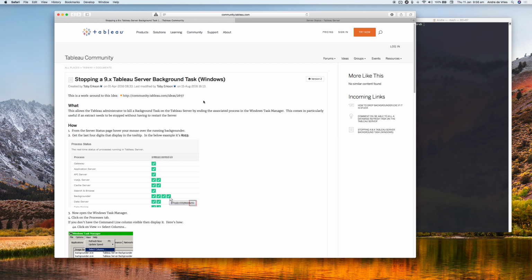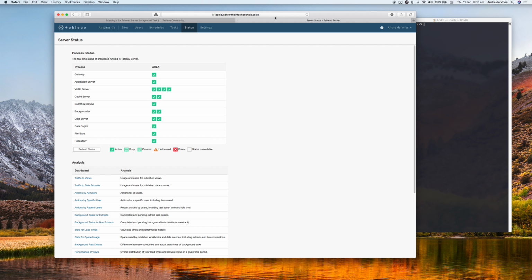So the first thing we need to do is identify the process that does the extract or the data source refresh. If you log into your server, this is our Information Lab server, and you go to all sites if you have multiple sites, and then you go to status. Keep in mind that you have to be a server admin to see some of this information.